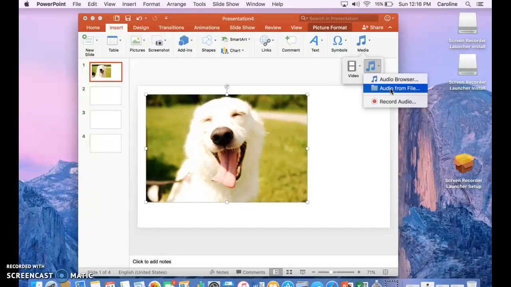So for example, if I wanted to make the dog bark, I would probably choose to do Audio from File. I would have to look for the barking prior to. And then the last option is Record Audio, so you can record yourself and then upload it right on, so you don't have to save anything.